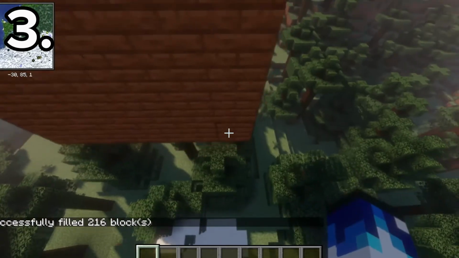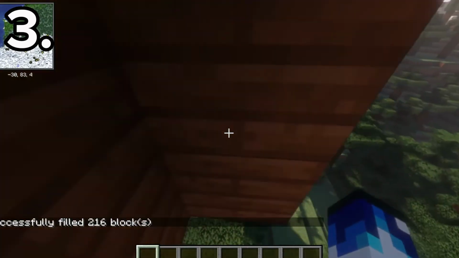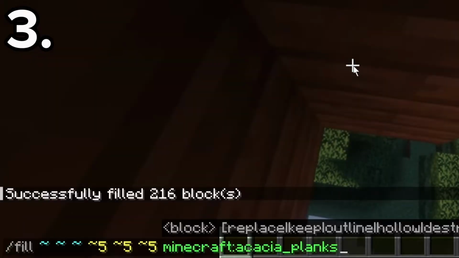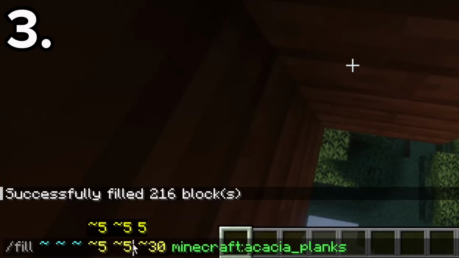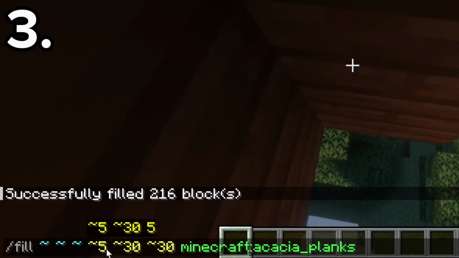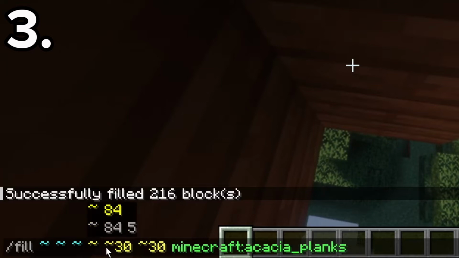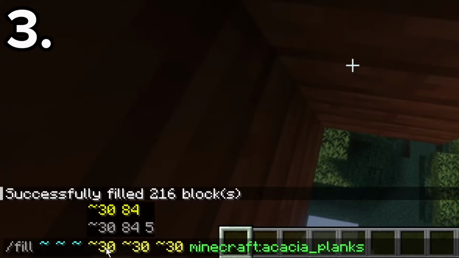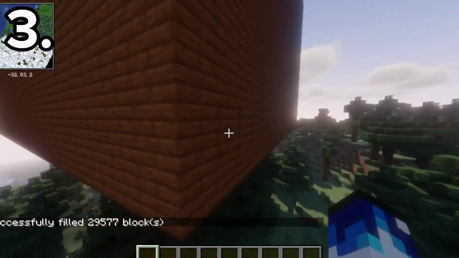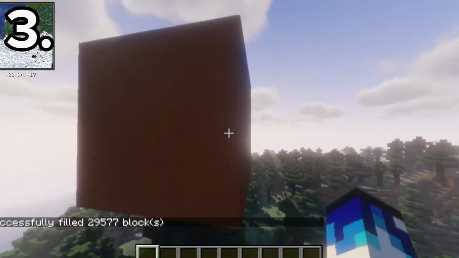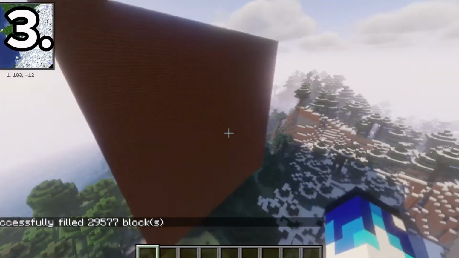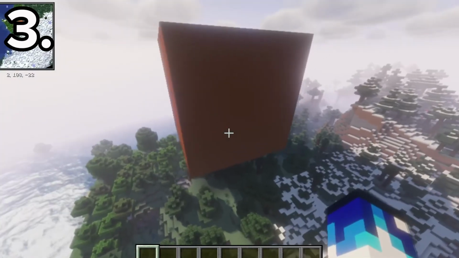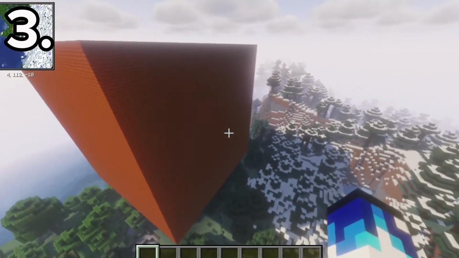But this is when it gets crazy because there is a limit, sadly, to /fill. But with my experience, at least, I've had best luck with 30 by 30 by 30. But this is simply crazy how big it is. Oh, look, it doesn't look that big. Holy smokes. Yeah, it's pretty big. Yeah, so this can definitely be useful.